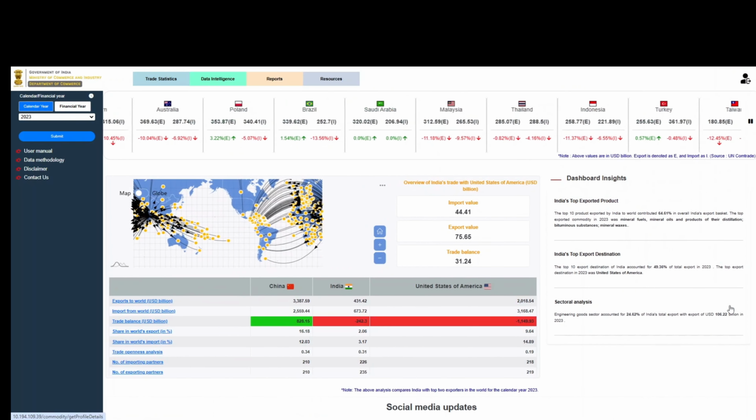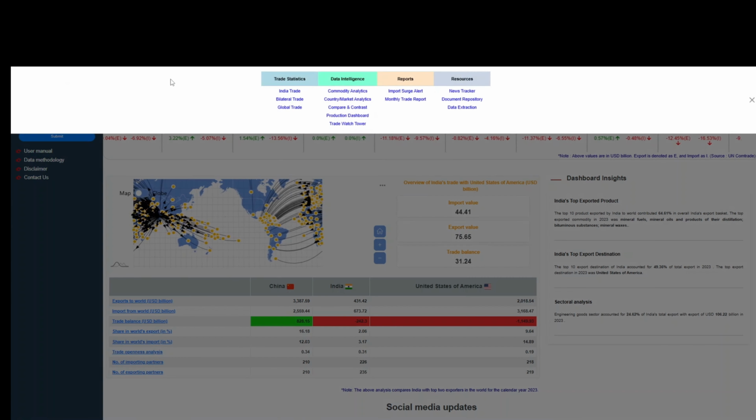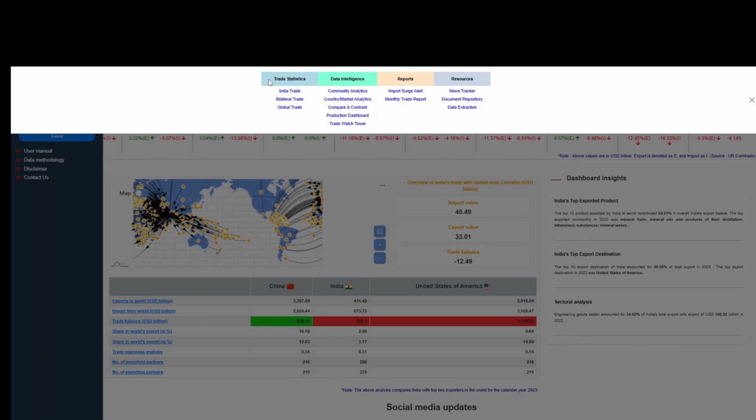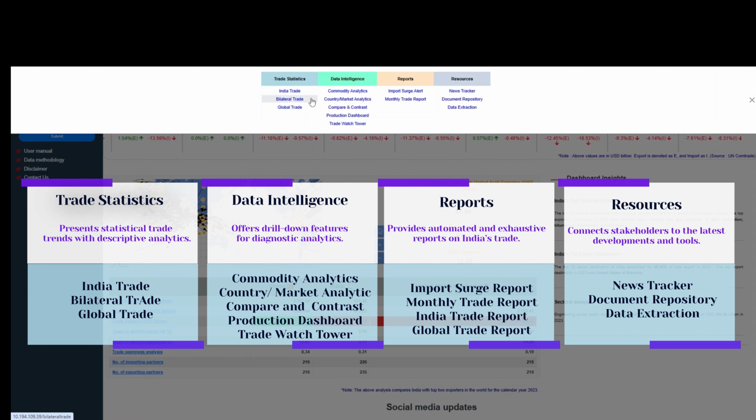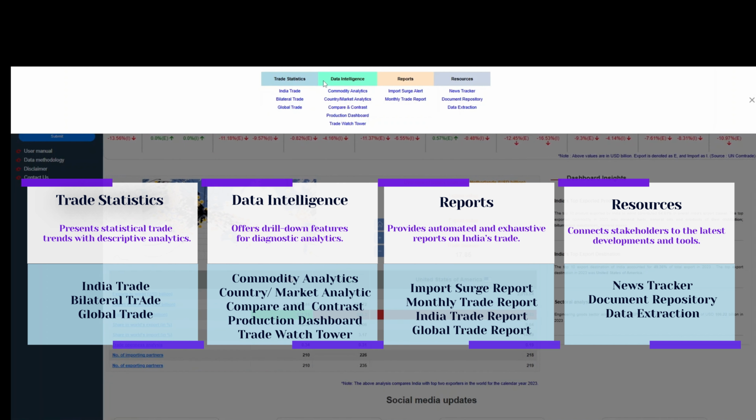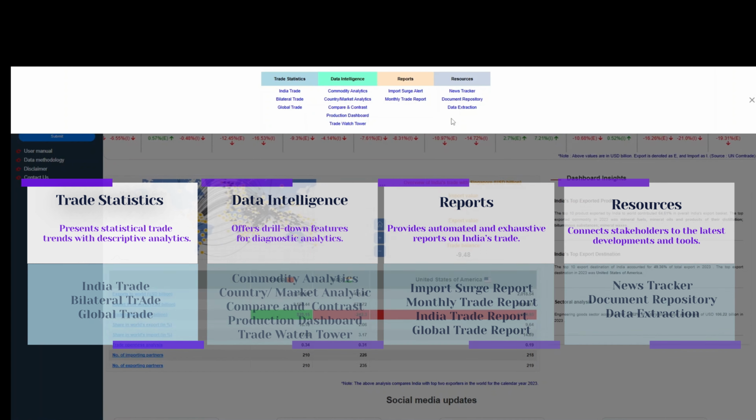To navigate further within the portal, use the navigation panel at the top, which contains 4 sections with links to multiple dashboards for deeper analysis. The Trade Statistics bucket presents statistical trade trends with descriptive analytics. The Data Intelligence bucket offers drill-down features for diagnostic analytics. The Reports page provides automated and exhaustive reports on India's trade for a selected time period. And the Resources tab connects stakeholders to the latest developments and tools, generating key insights relevant to their areas of concern.